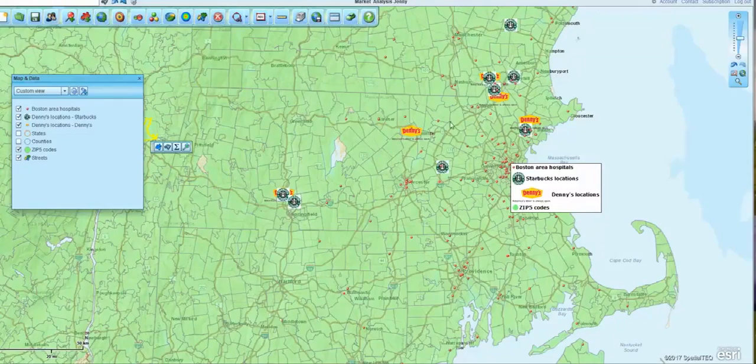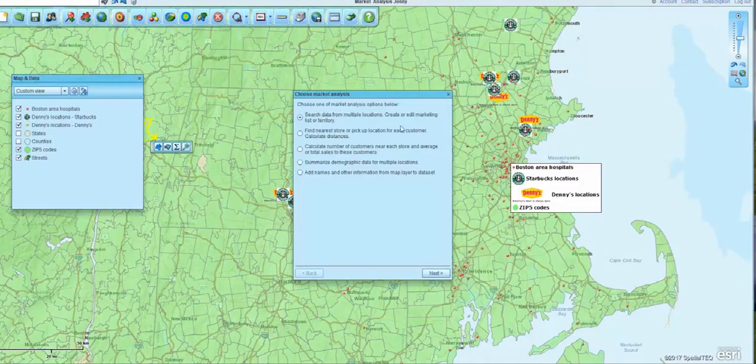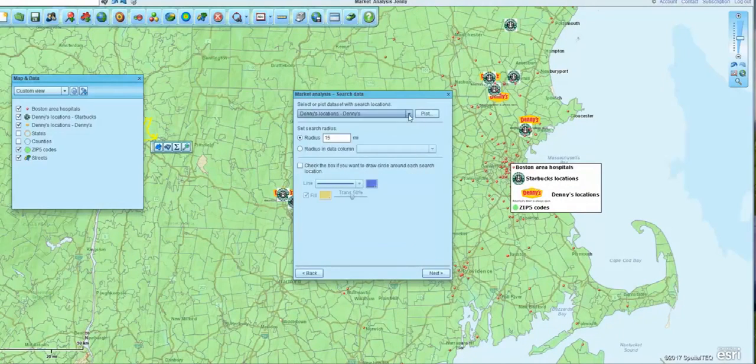To take our Denny's list of stores here, we are going to develop a little market analysis, clicking the Market Analysis button, going right to that first search data from multiple locations option. We're going to choose our Denny's locations out of all of our data, and we're going to just say I want a 15-mile radius that I'm going to search around each of those stores.